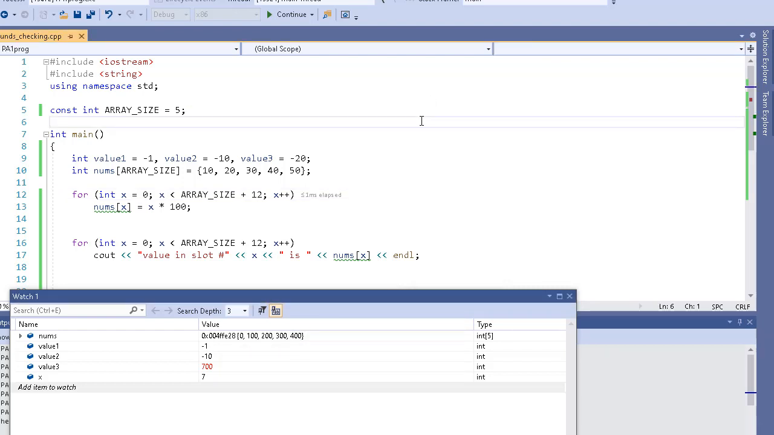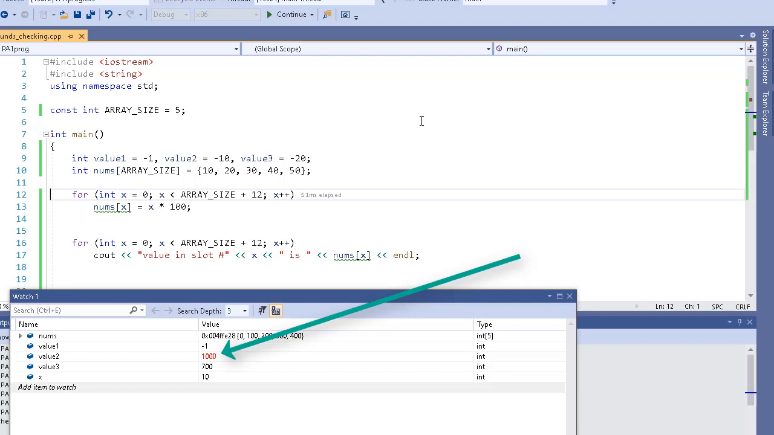Let's keep going. F10. Keep an eye on value 2 now. It just got trashed out. Notice X is 10. So what just got stored? 10 times 100, which is 1,000. We just trashed out value 2. We keep going. F10. And now value 1 just got trashed out. We're going past the array boundaries.